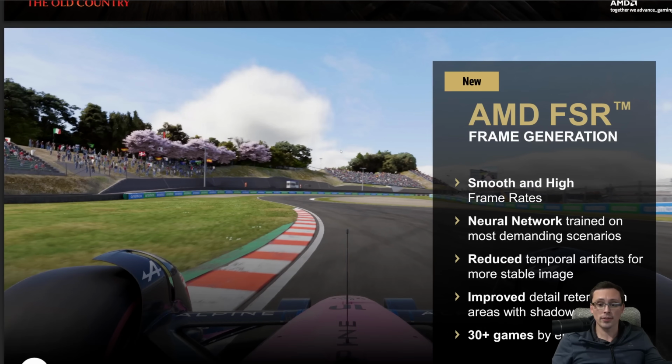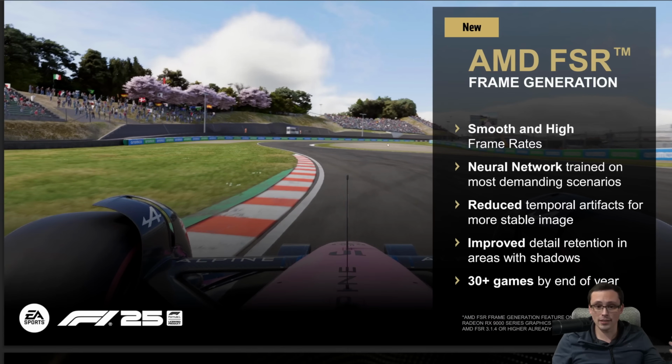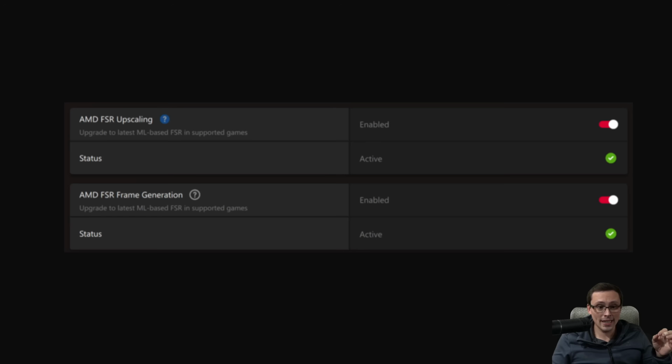Now, the next feature is FSR Frame Generation, where there is now a machine learning-based version. They're claiming it'll be in 30-plus games by the end of the year. So notice that is significantly fewer games than the FSR Upscaling machine learning, formerly known as FSR 4 Upscaler, because to do this through a driver override, which again is how you do it.